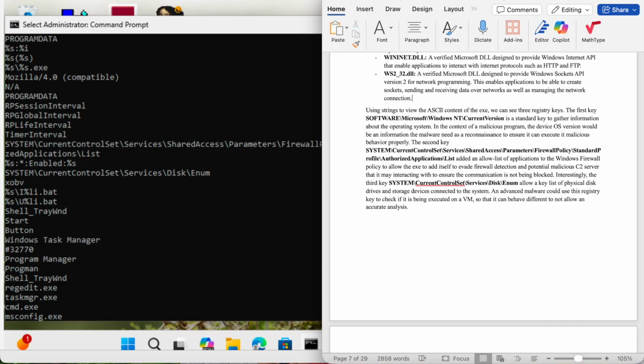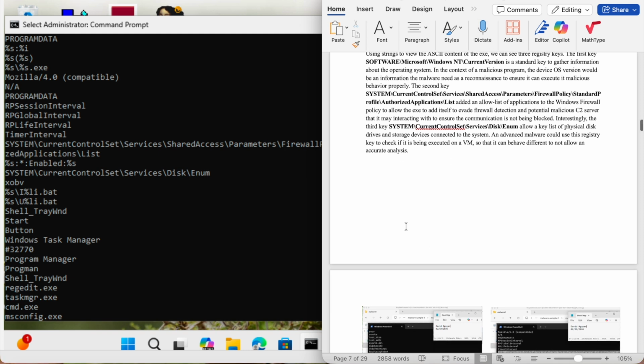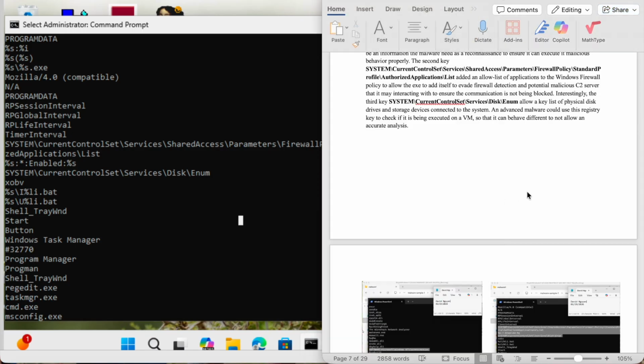And then, interestingly, we can see another registry key right here, which is a list of all the physical disk drives and storage devices that connect to the system. An advanced malware could use this registry key to check if it is being executed on a VM, so that the malware can behave differently and not allow an accurate analysis by the malware reverse engineer.